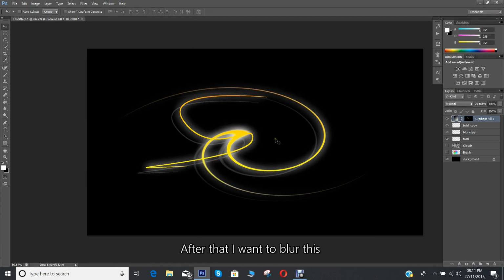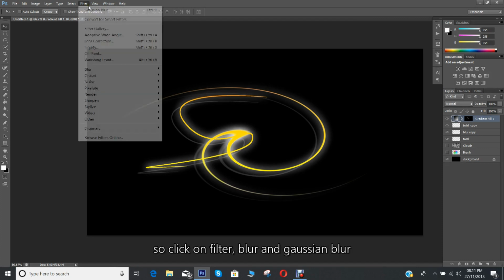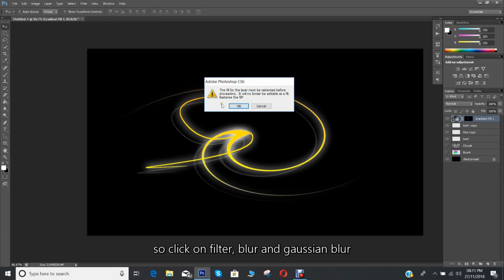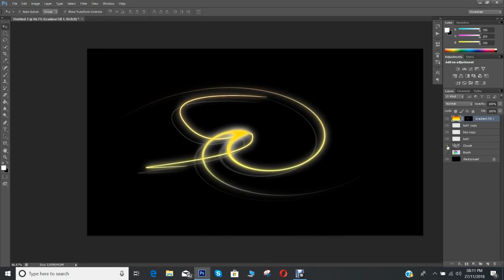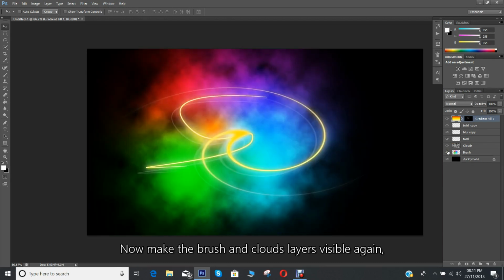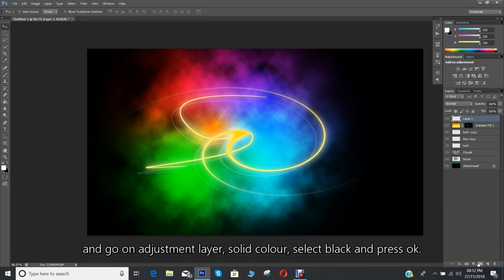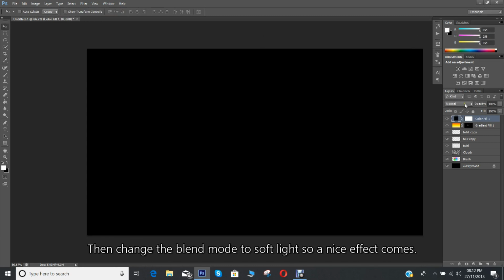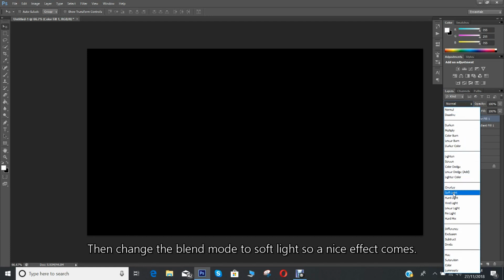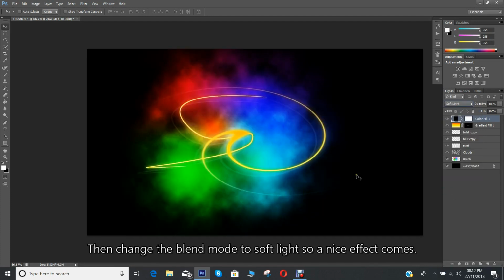After that, I want to blur this, so click on Filter, Blur and Gaussian Blur and set it to 7. Now make the brush and clouds layer visible again and see how nice it looks. Create a new layer and go on adjustment layer, solid color, select black and press OK. Then change the blend mode to soft light so a nice effect comes.